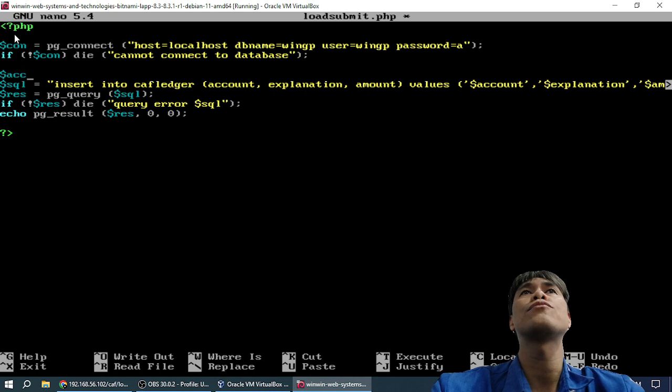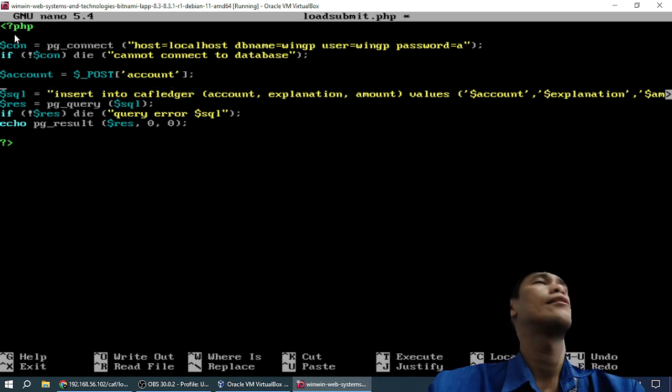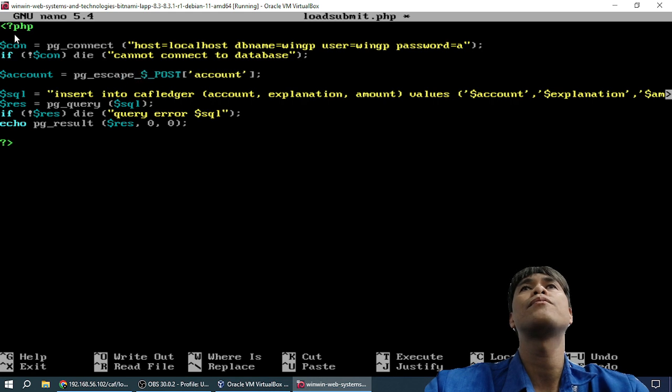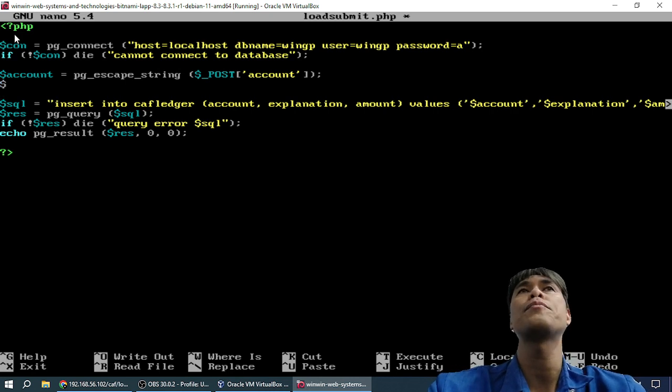We have to get the variables from the GET, POST array. And to avoid hackers destroying our program, we should use pg escape string to avoid SQL injection, because hackers can type SQL statements if we don't escape them. If we don't put pg escape string, hackers can type a semicolon and type SQL statements and can do whatever they want. It's called SQL injection. But with pg escape string, they cannot type SQL injection. Supposed to be. Explanation.